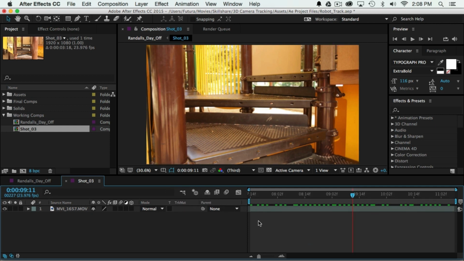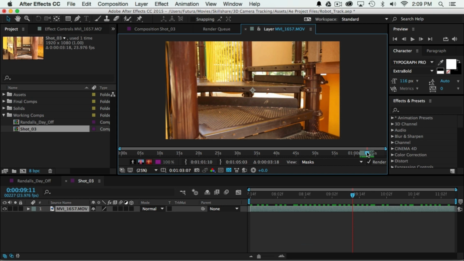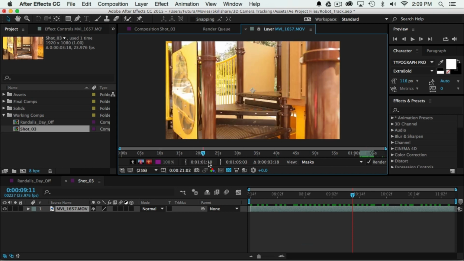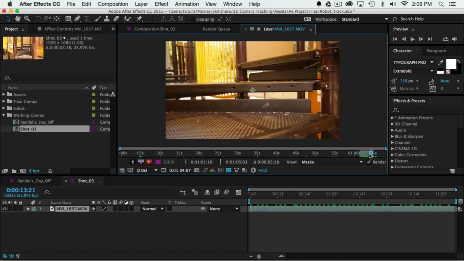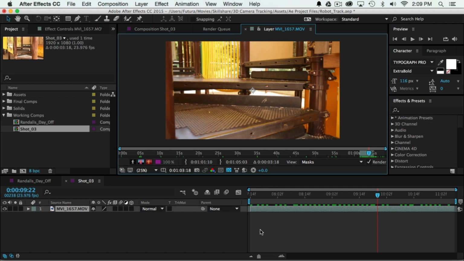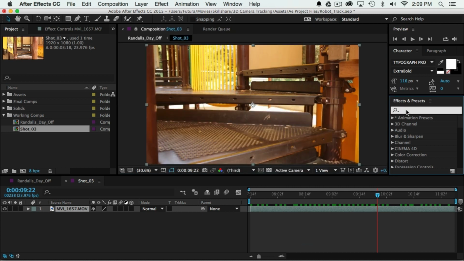Now the reason this is important is because when we apply the 3D camera tracker, After Effects automatically analyzes any part of that layer that isn't cut off. So if I were to open this clip up, we can see that it's actually over a minute long. If I were to have that entire clip in my sequence untrimmed, the 3D camera tracker effect is going to analyze all of that clip, which is over a minute of footage that we don't need to track. So absolutely 100% make sure that only the portion of the clip that you want to track is visible before you do any tracking.